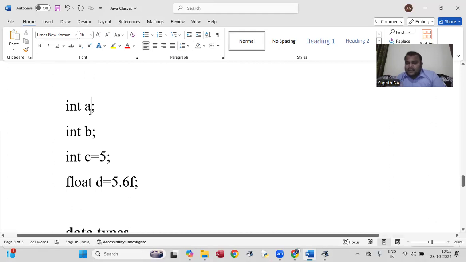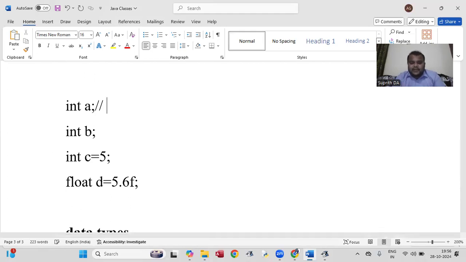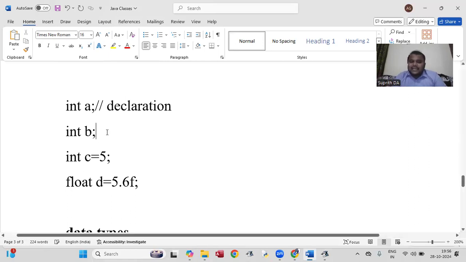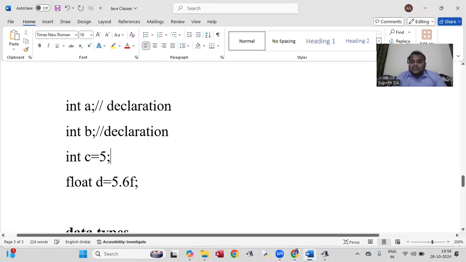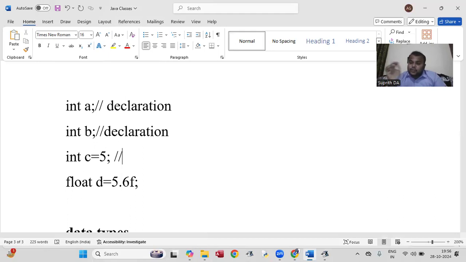What is the variable name? A. In the second line, we declared the variable b. In the third statement, we are storing the value to c, right? This is just declaration. Declaration means we are not going to store any value in it, we are just declaring the variable. Next, here we are storing the value, that is initialization.